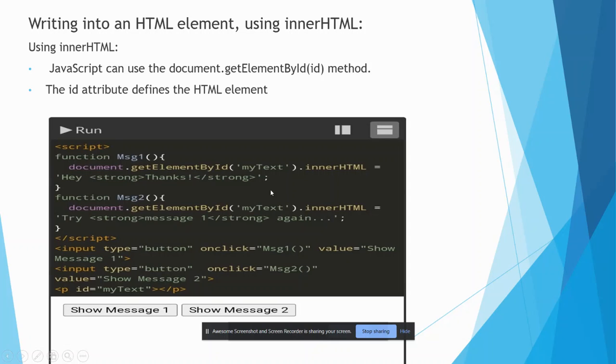After getting this, if we want to write anything within this element, we use the .innerHTML property. If we write anything here, it can be written into this paragraph, and when we execute, we will get that on the output. As we can see here, this is an input tag used to get a button, and on click, it will show a value which is show message one, and this is another button, show message 2. On click, it will go to the message one function, that means it will go here.